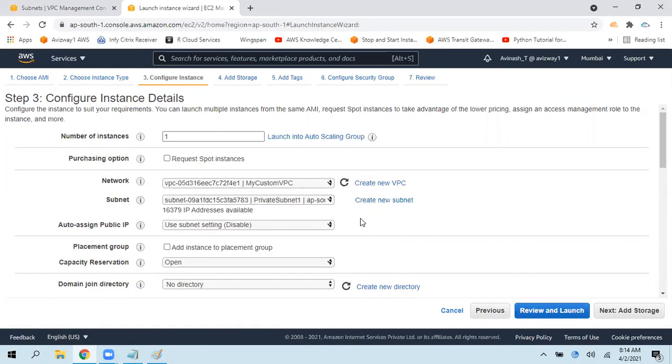Can you associate a public IP address to test the connectivity? Just to answer that question, for one time, I'm going to enable this. We'll see, even if you associate a public IP address, can we access this EC2 instance or not? That's the output I want to show. So I'm going to enable this.